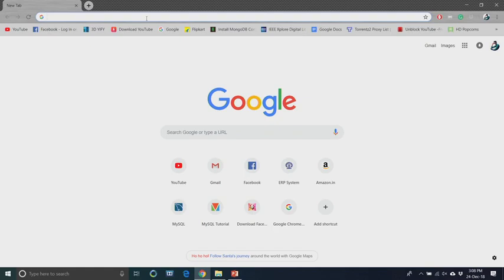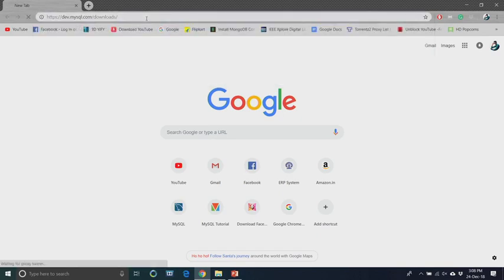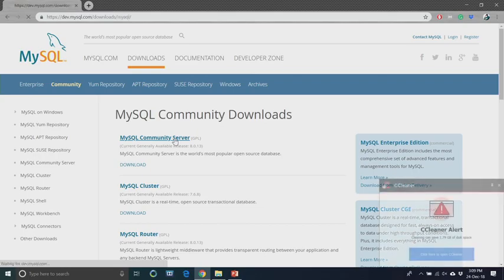As for the installation, the first step is to download the software, from the link that we have already given. This is the link: https://dev.mysql.com/downloads/. If you access this link, it will open a browser window where you can find the MySQL Community Downloads. We have just clicked the link.